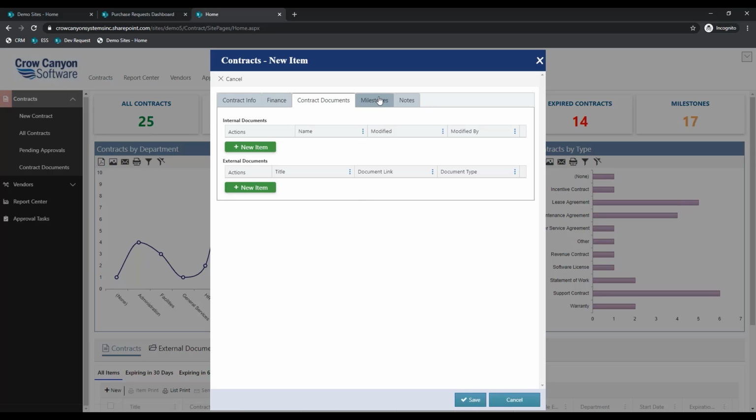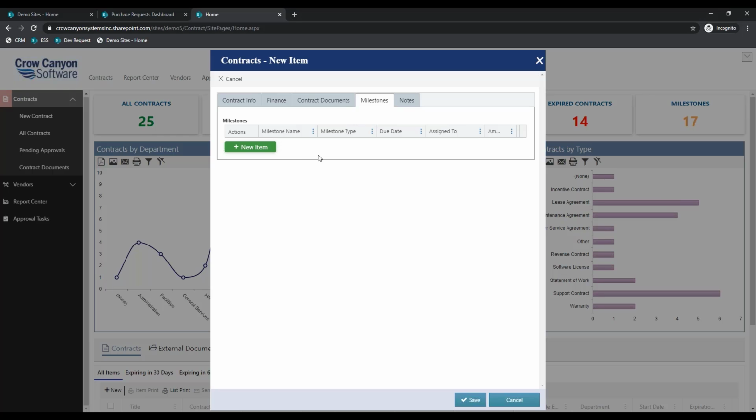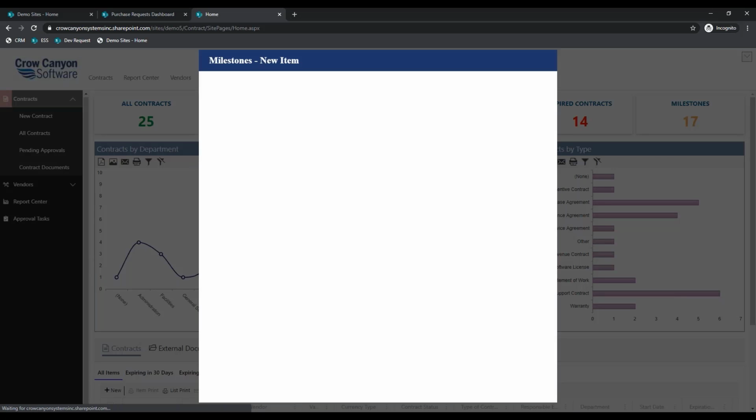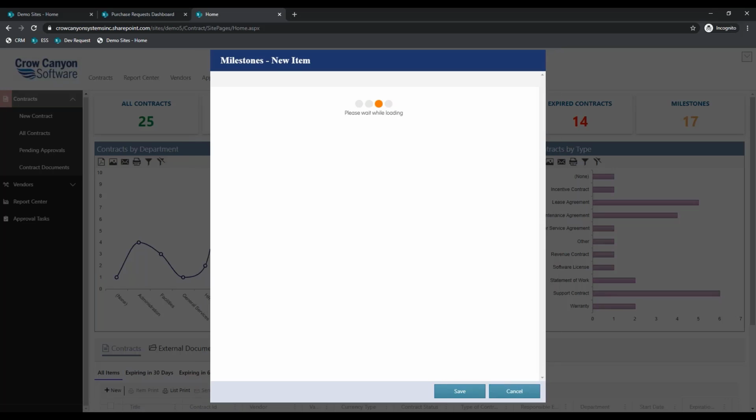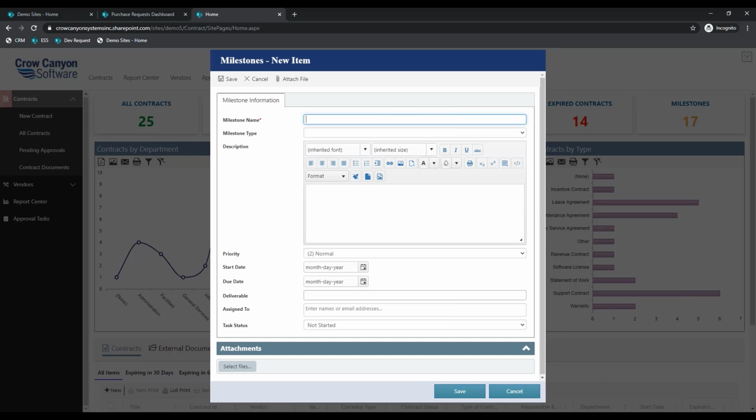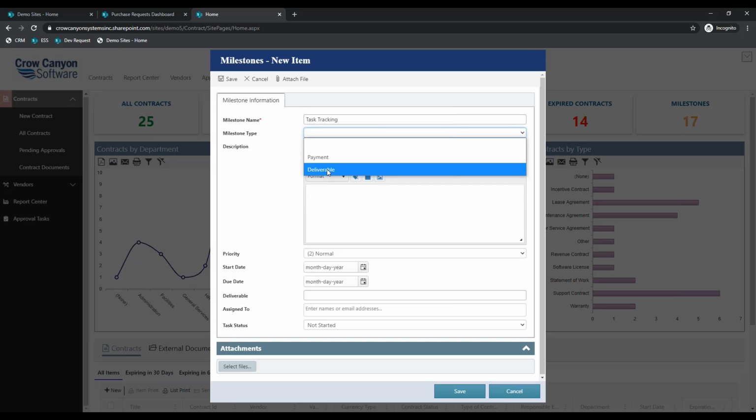Contract documents and milestones. So this milestones list is another sub list. We talked about it a lot already, but a parent-child list is probably the best way to define it. Creating a milestone is like creating a task, creating a ticket associated with the contract renewal or a contract itself. What do I have to do for this contract, and how can I track it efficiently and easily? So let's just say task tracking to make a point here, okay? We'll say it's a deliverable.